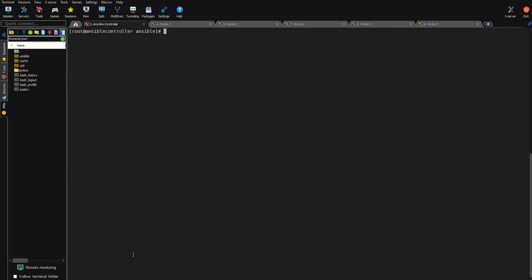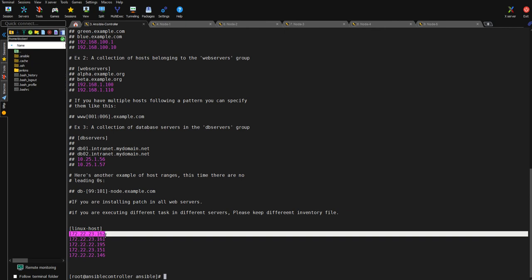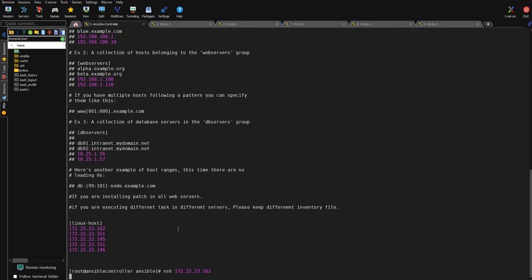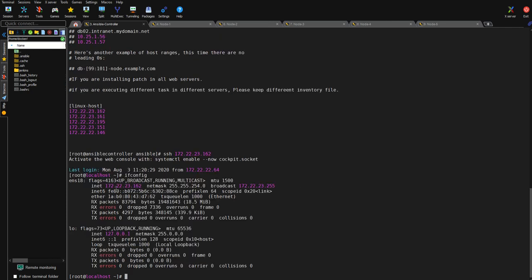And if you want to do that, let's say Ansible hosts. Let me check whether I'm able to SSH to this particular host or not. So SSH 122.2223.162, and it's asking me, yeah, successfully I have logged in. If I do ifconfig, I can see my IP here because this is my node IP. So I'm able to successfully log into the 162.